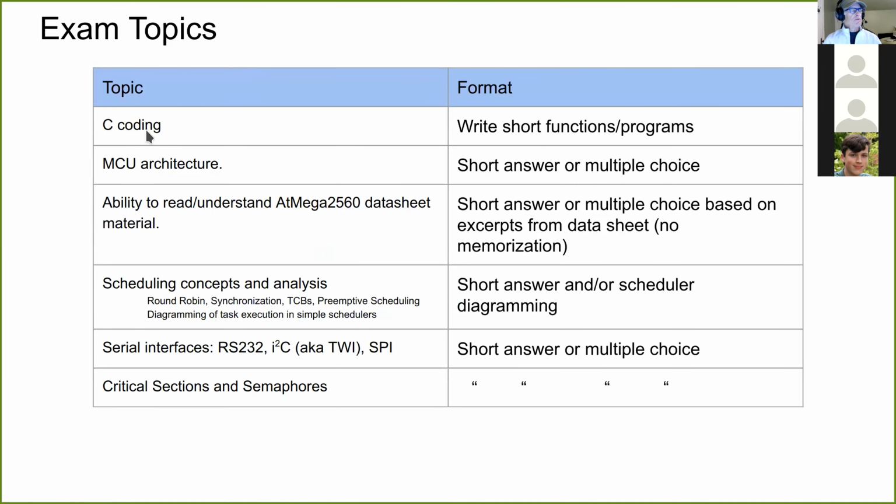And then the exam topics, this is approximate but pretty close since the questions aren't written yet. C coding, you might have to write little functions or programs without running them. Microcontroller architecture, short answer or multiple choice type questions on how a processor just like ours works, what pieces it has.